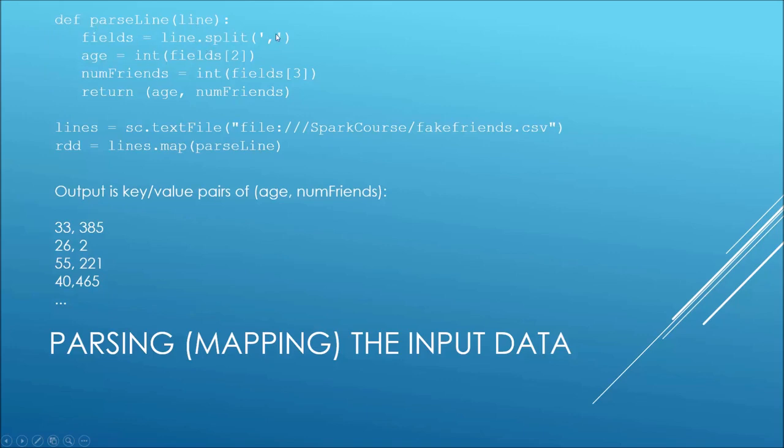First thing we're going to do is split it based on commas, and that will bust out the different fields we need. And I will then extract the fields that I'm interested in. So if I'm just trying to figure out the number of friends by age, all I care about is the number of friends and age information. The user IDs and the usernames are irrelevant, so I'm just going to discard those.